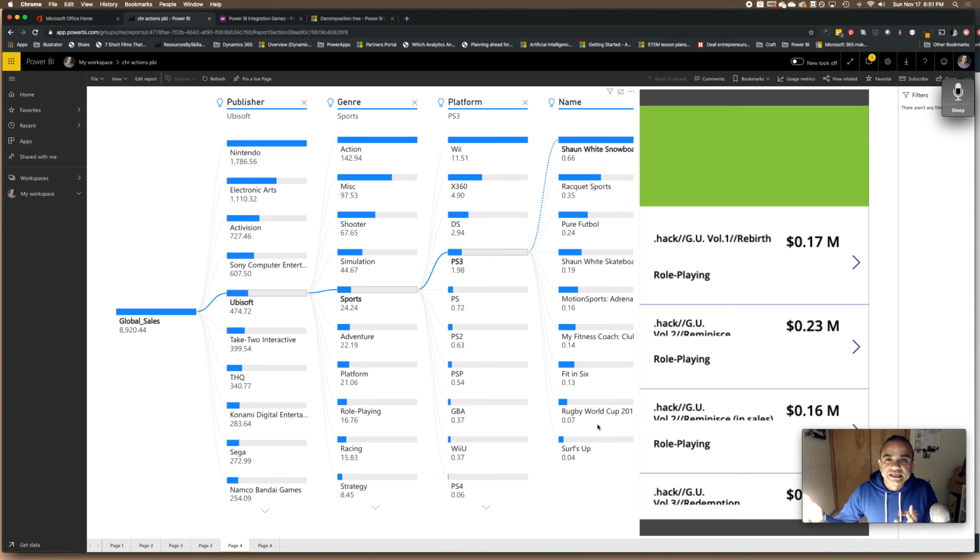People forget to send emails, or even if it requires you to walk up to someone, that in itself is not so easy a process, right? Because you get distracted, or you have to go to a meeting, or whatever else. But what if you had an option to actually take action right from here? So now that we've identified that Surf's Up for Ubisoft on the PS3 platform is the poorest performer, I, as perhaps the owner of the company, want to take some action.